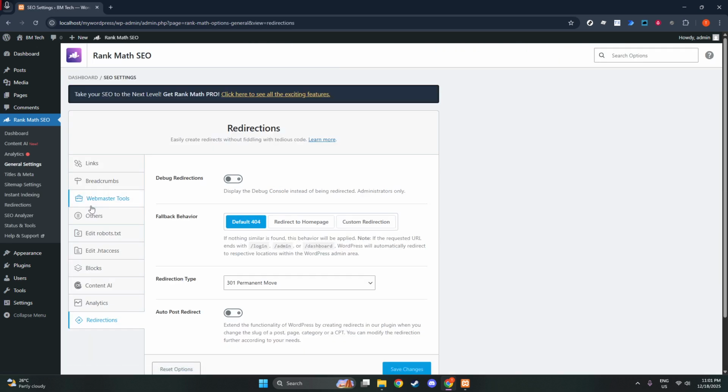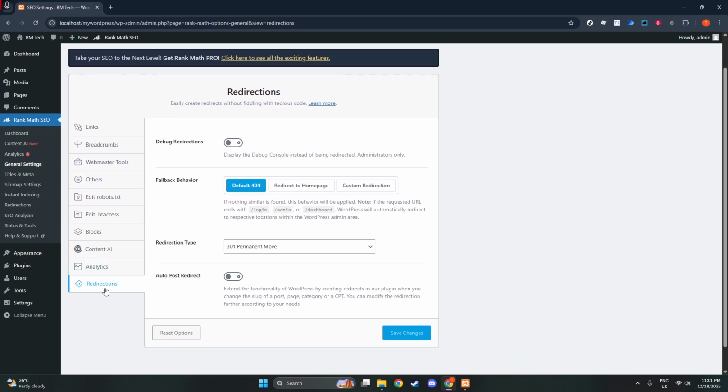Next, go to Rank Math SEO and select Redirections. This is where all your redirects will live. You'll see a clean interface that lets you add new rules and manage existing ones in one place. To create a redirect, click the Add New button at the top.